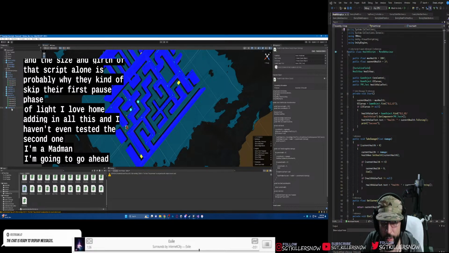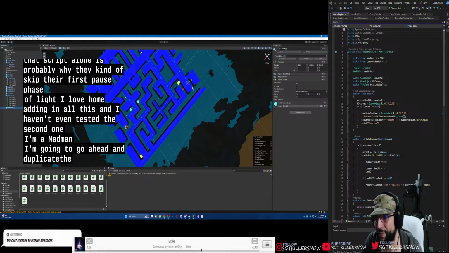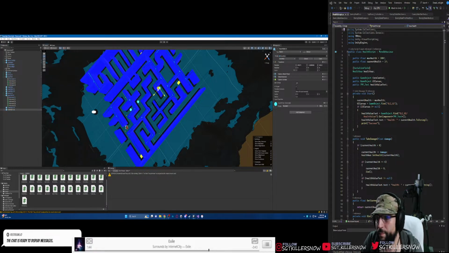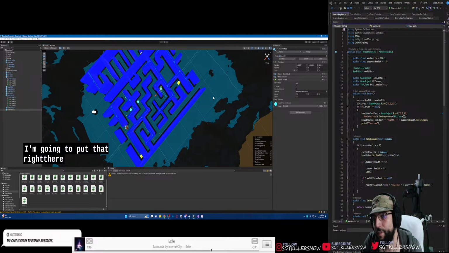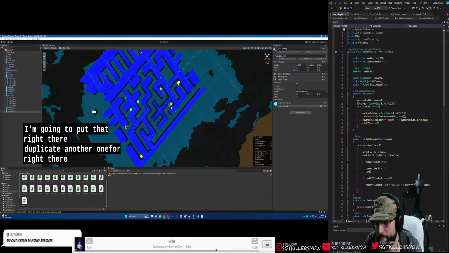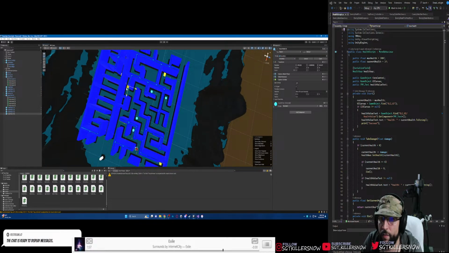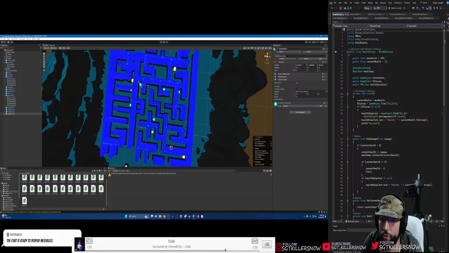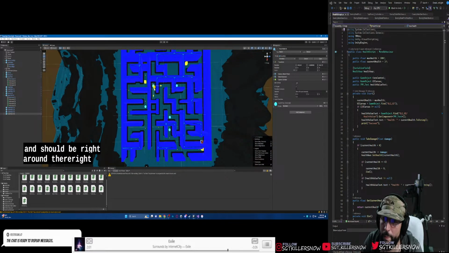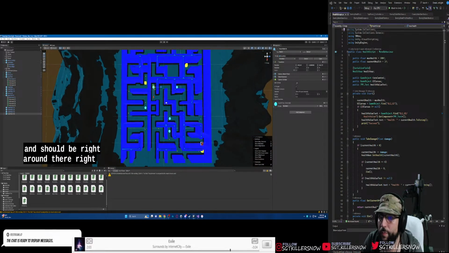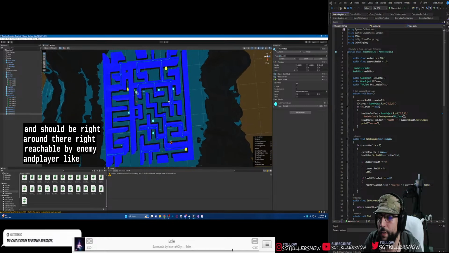I'm gonna go ahead and get another health ball. That right there. Get another one for right there. Should be right around there. Reachable by enemy and player alike.